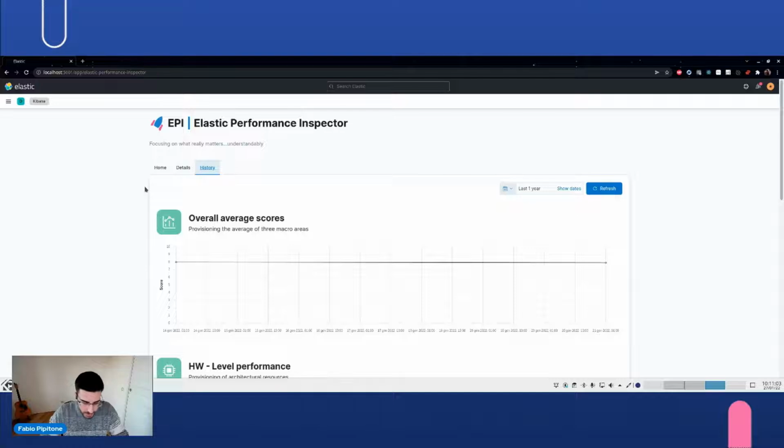A point we want to stress is the fact that everything is done inside your stack. So your data will not leave the stack. And this is very important for us. You don't have to extract your data and load it into another third-party app, but everything is done inside Elasticsearch and Kibana.